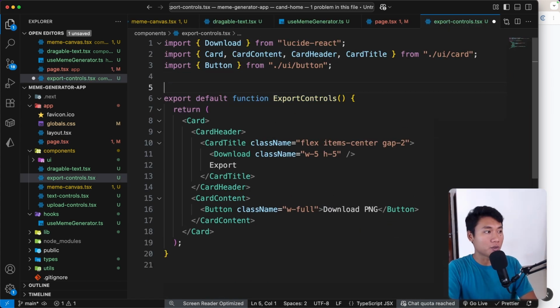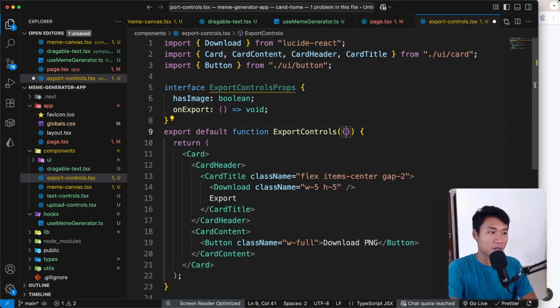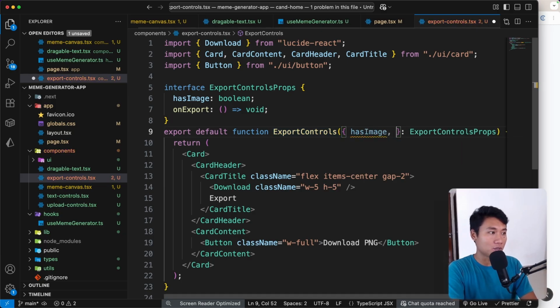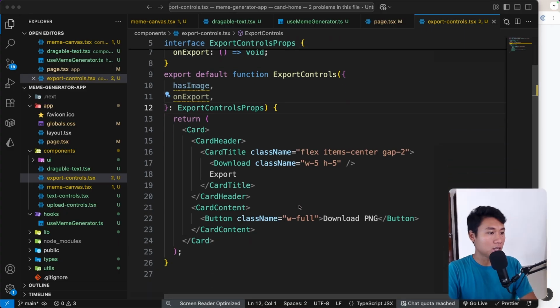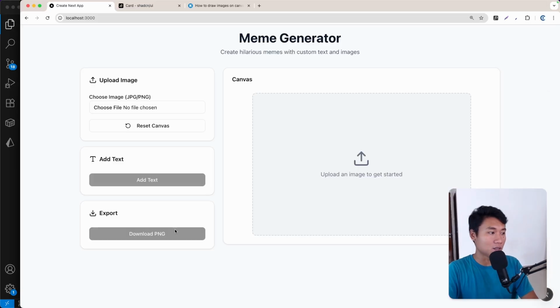So first I'm going to create the interface called export control props that has two values. So let's just grab those values and put the props in here, right? The props type. So we grab the has image and also the on export function. So the first thing is I'm going to disable this button if the image doesn't exist, right? Let's take a look. As you can see, now the download PNG is disabled.